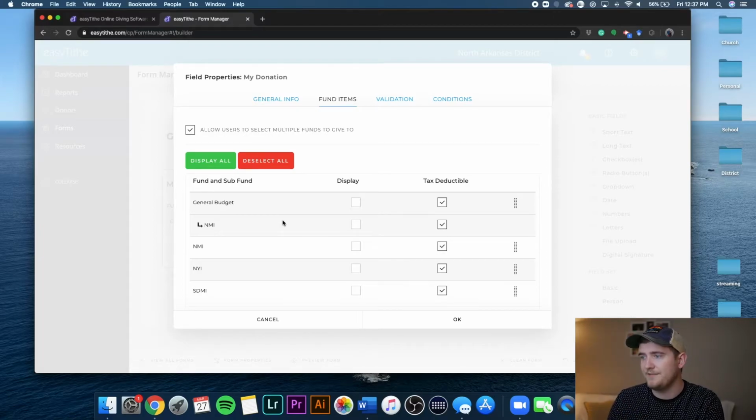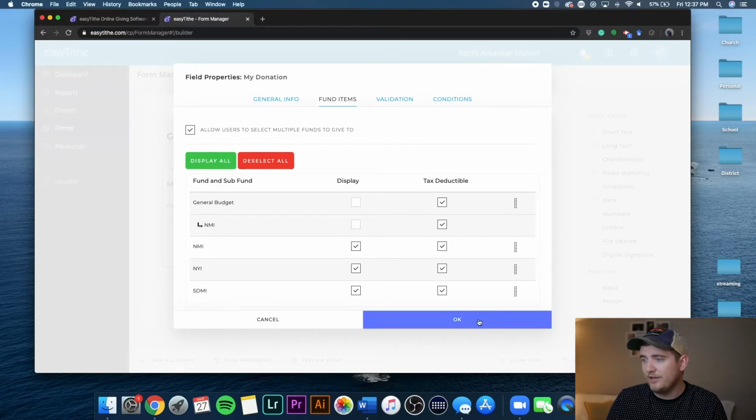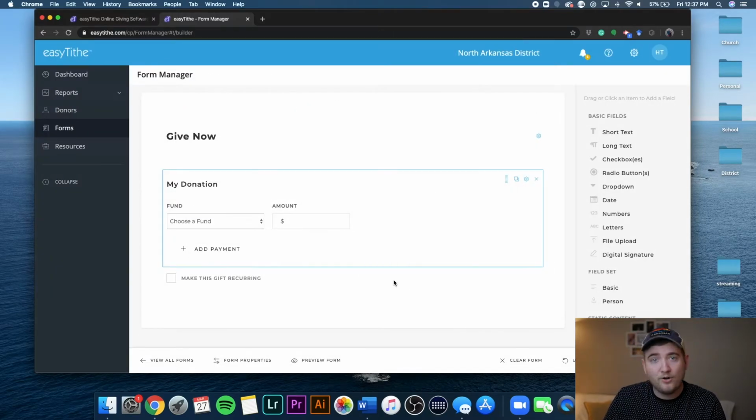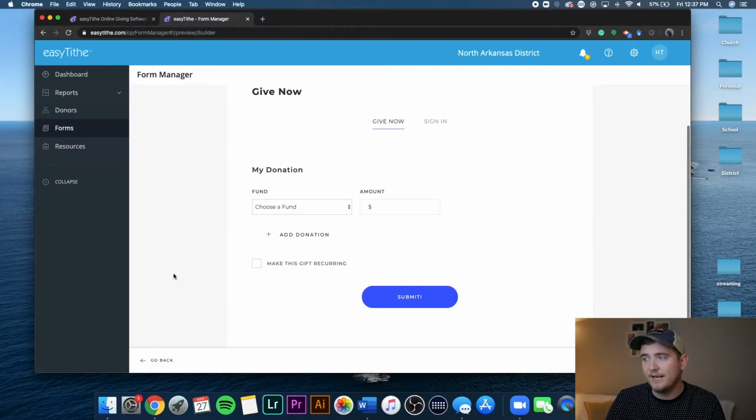So I'm going to just select Fund Items. Yes, and just like I kind of suspected, you will need to hit Display All. That way it displays all of them for the general budget. I'm actually not going to display that subfund. And then the NMI, NYI, and SDMI, and click OK. And that's really all that you have to do to set up this form. Something really cool is that down here at the bottom, they have something that says Preview Form. So let me do that so you can see what it's actually going to look like.